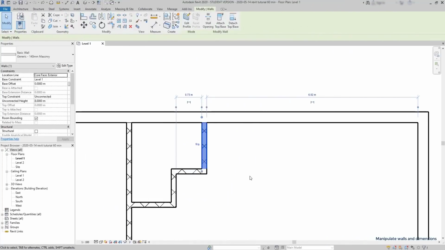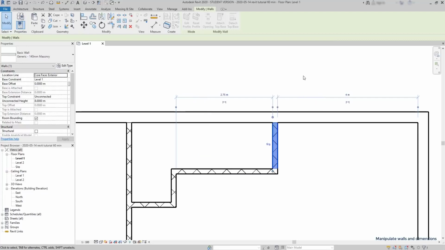Another way of changing the wall position is modifying the temporary dimensions. Look what happens when I set this length to 4 meters. The dimension on the other side is also readjusted.